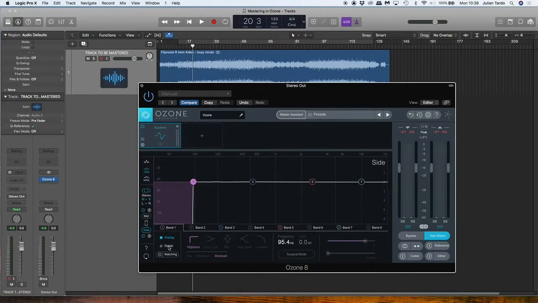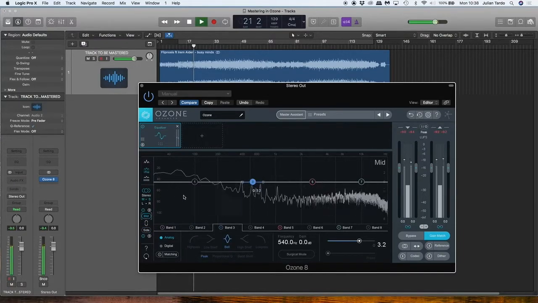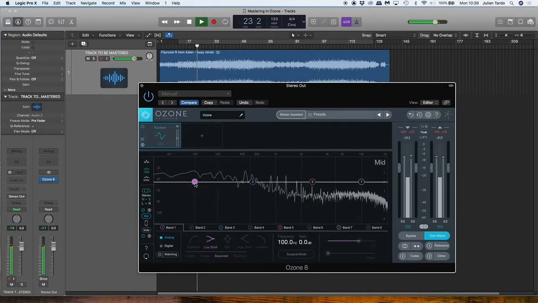I'm also going to keep it onto analog mode because that tends to sound a little bit warmer, and I think this track needs a little bit of warming up. So flipping back to the mid side, let's have a look at the bass frequencies. Let's hear what we can do.